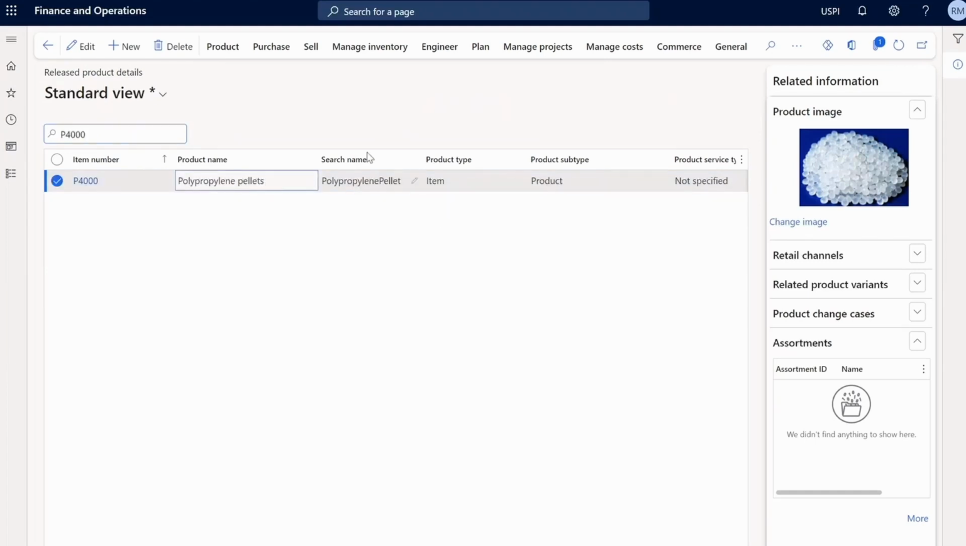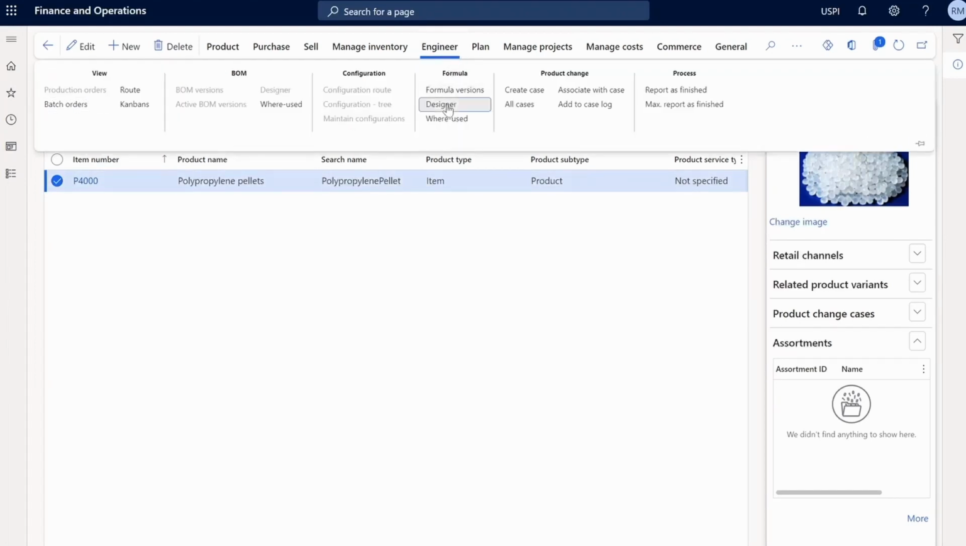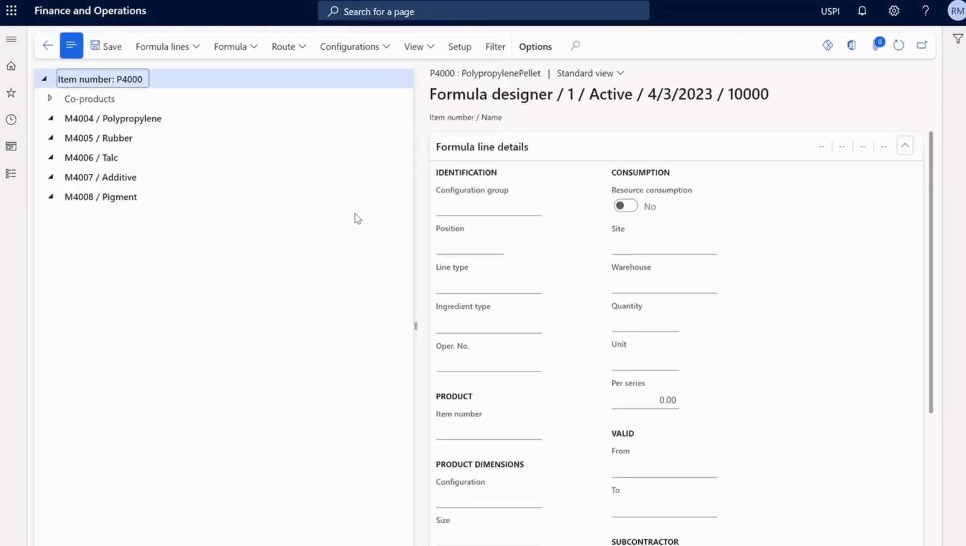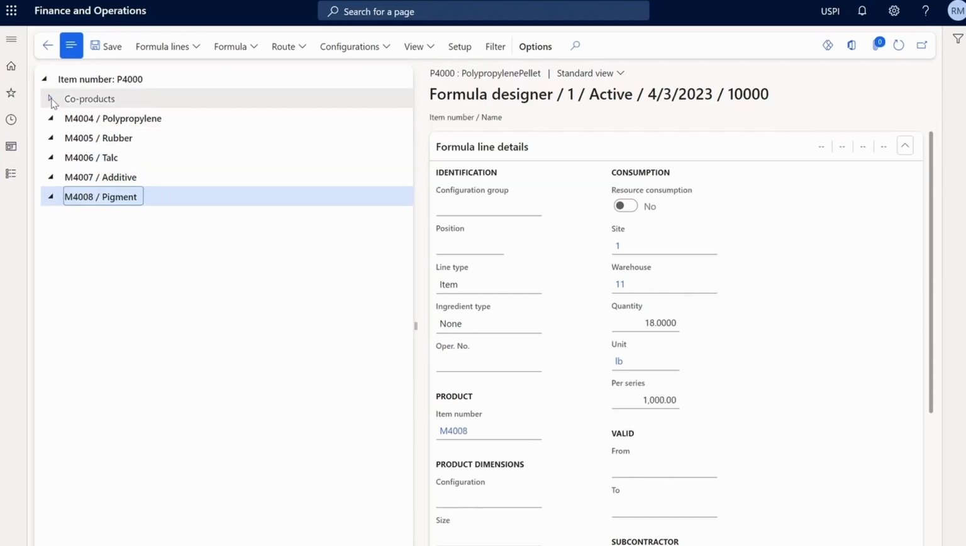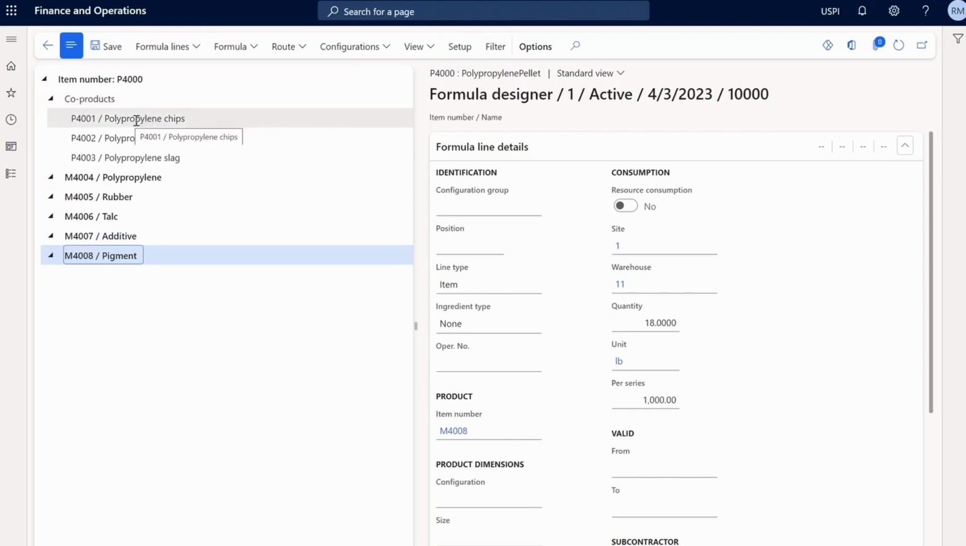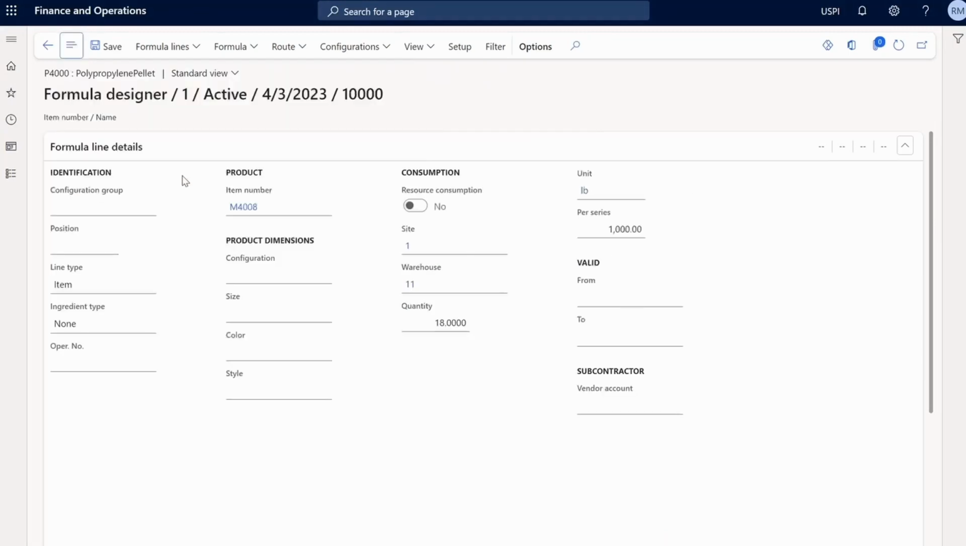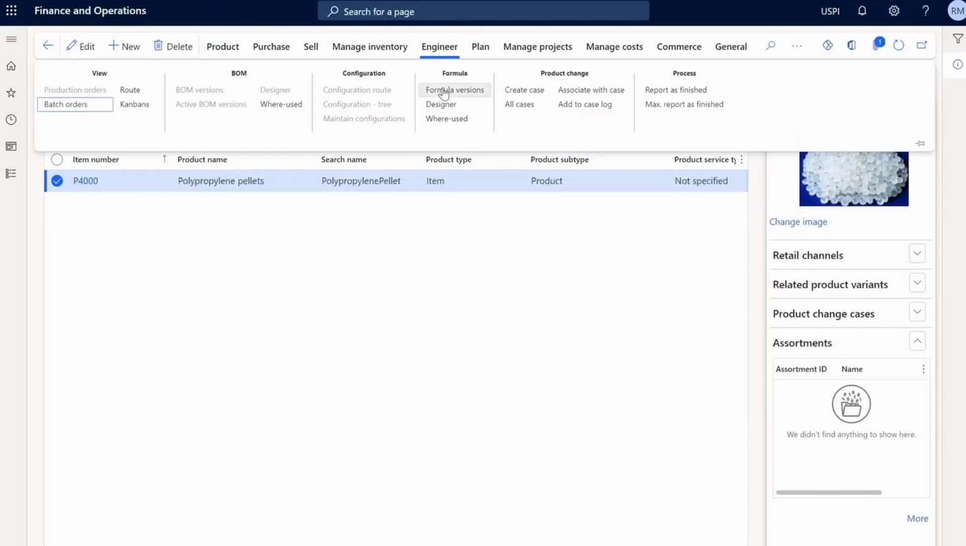And if you look at this item designer, you'll be able to find all the raw materials which go into the production of this formula item, like propylene, rubber, talc, additive, and a pigment. Along with this, you might also get two co-products, propylene chips and propylene blocks, along with the propylene slag. If you want to know how much of these quantities go into the production of 1,000 quantity of the batch or the finished good item, we can get it more visualized in the formula versions.